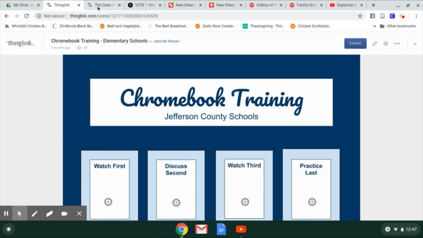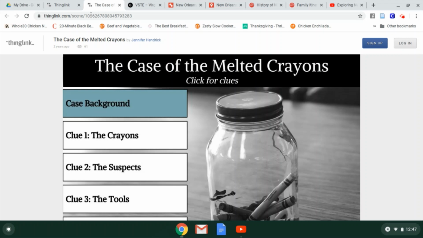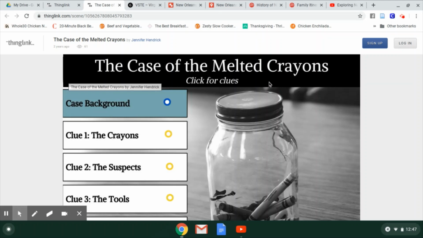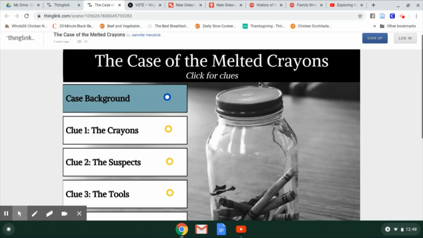I've also used it for students specifically. So if I just click here on the case of the melted crayons, this was for a third grade group, but actually I used it with second grade. You can use this with students as a whole group, or what's better is if you allow them to use this in a small group or by themselves, because this is a module for them to learn different aspects.